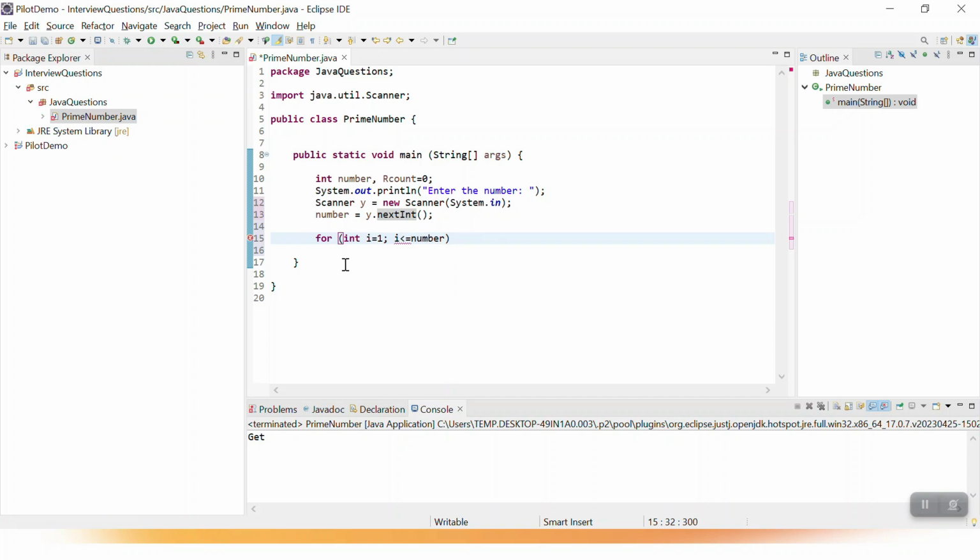सो 8 टाइम्स this whole loop is going to be running, and then we are going to declare the loop over here i plus plus. Now we are going to set the boundary for this for loop. अब इस for loop के अंदर we are going to define our if condition.